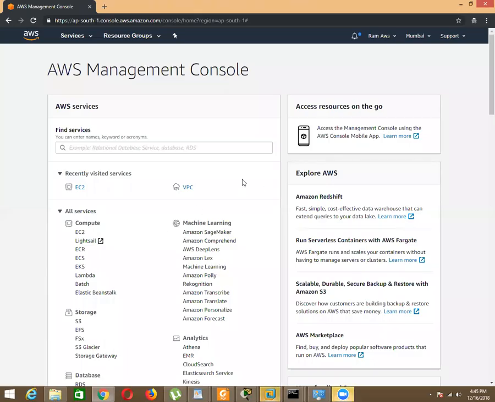So in AWS, there are three consoles to manage instances. One is EC2, one is Lightsail, and another one is Workspaces. I'm going to show you today Lightsail, how to run an instance in Lightsail as well as in EC2.